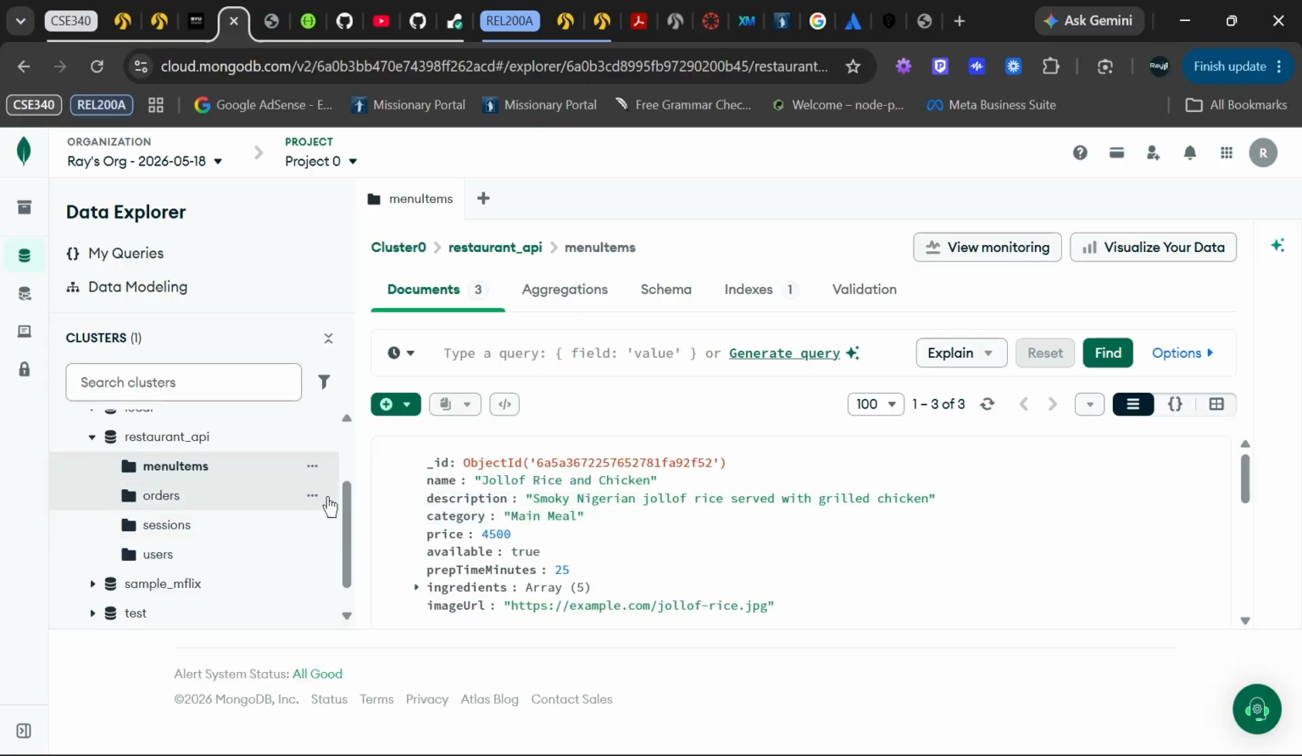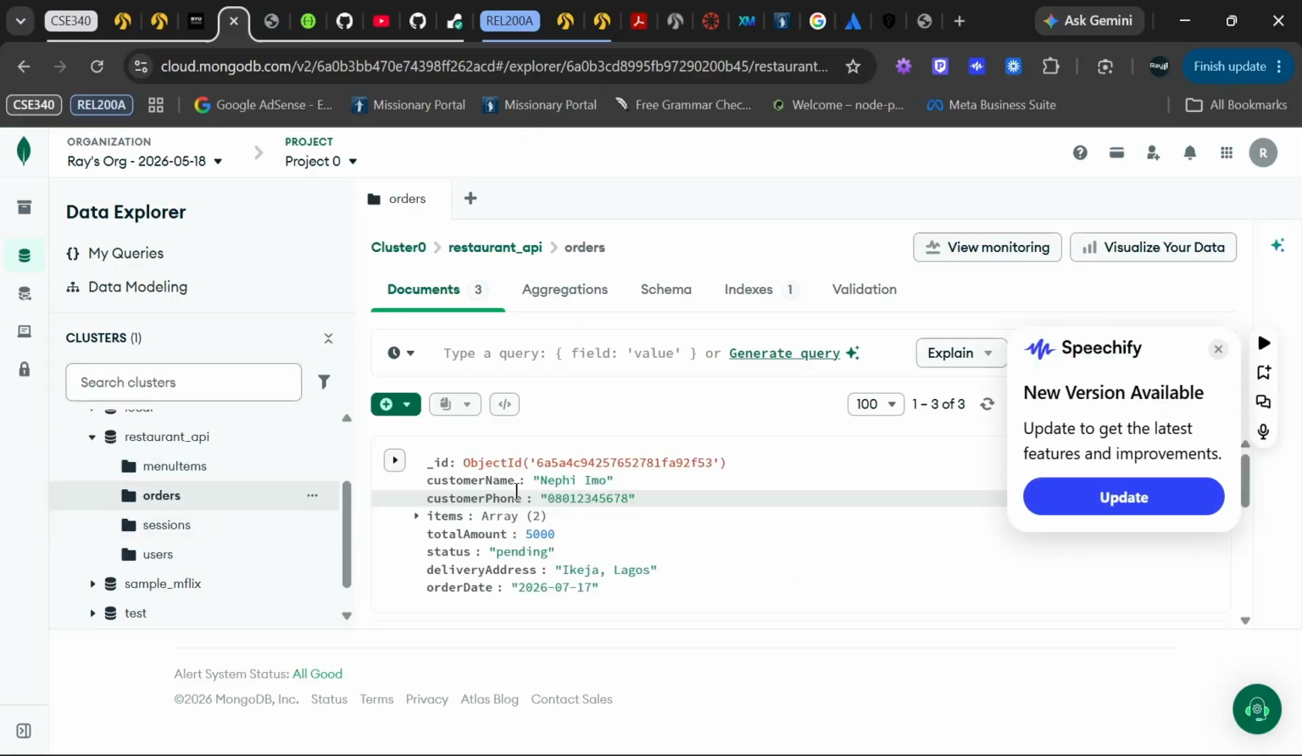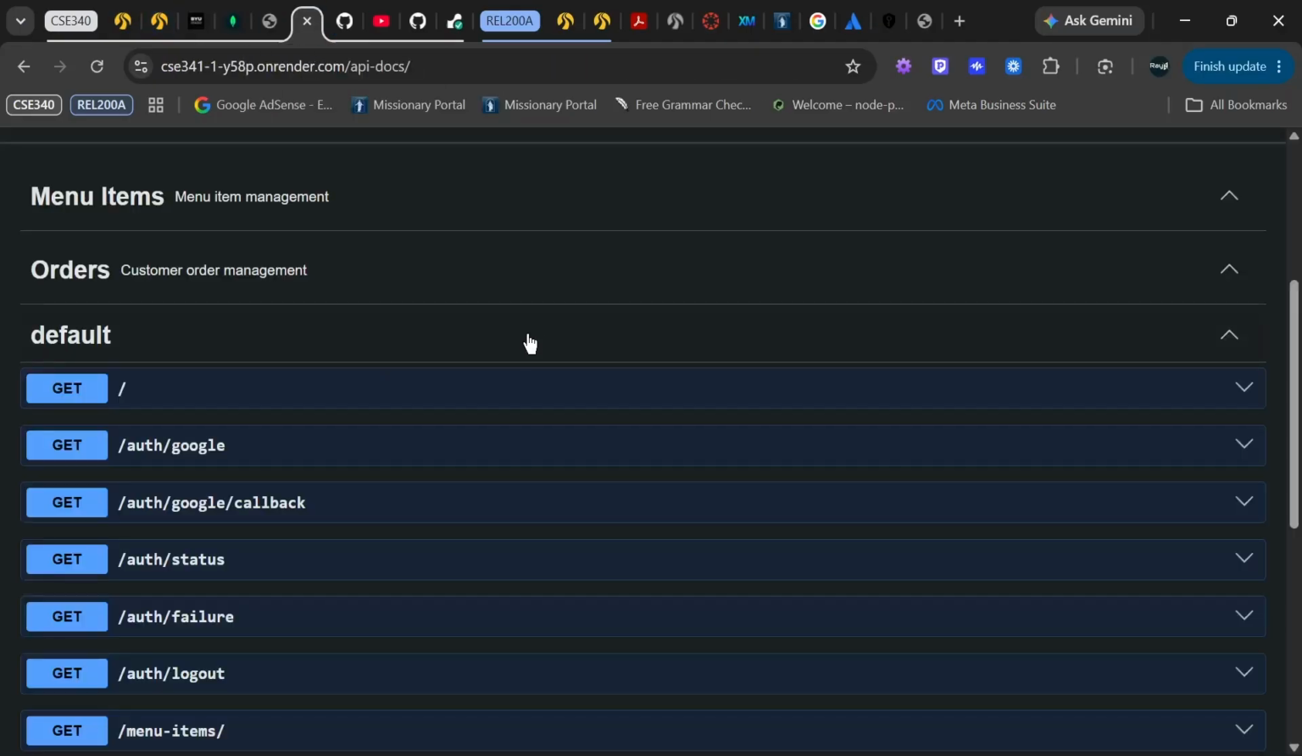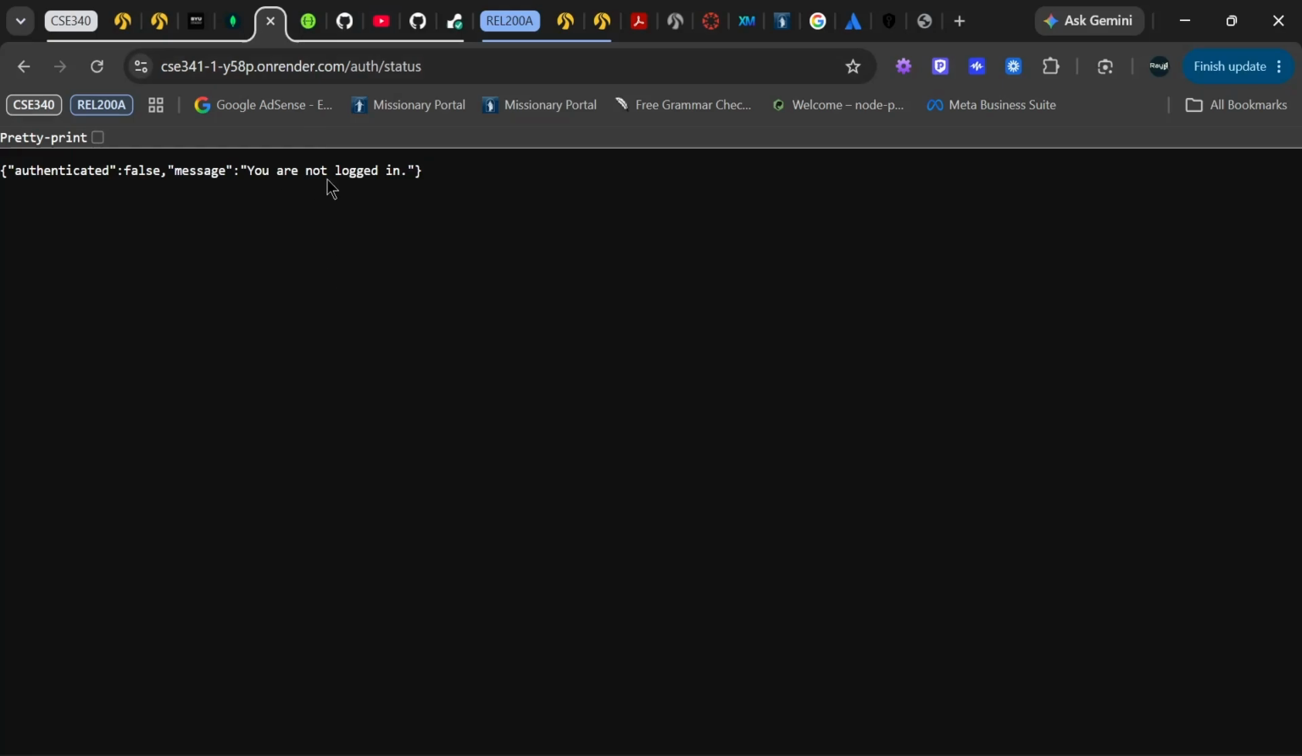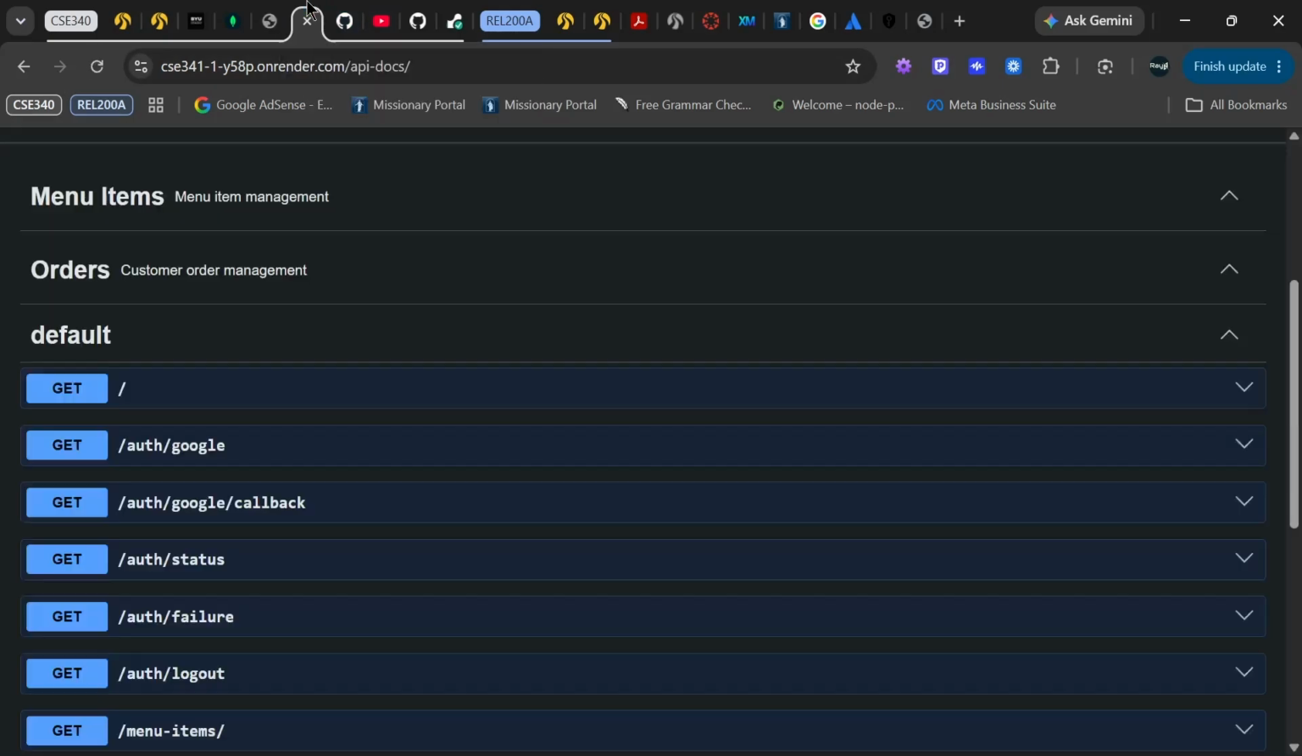And in the orders, it has its fields as well that were created during testing. So it demonstrates the get route. Currently I am logged out, so I'll reload just to make sure it's actually logged out, and I'll reload here as well.